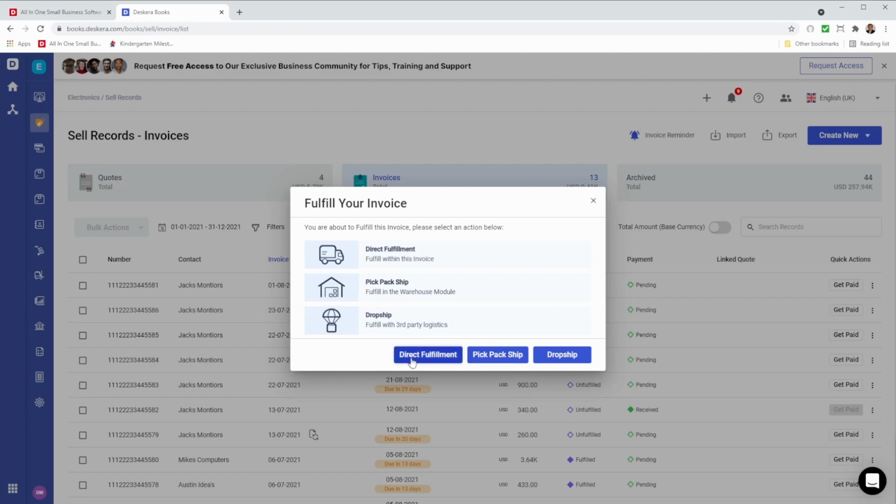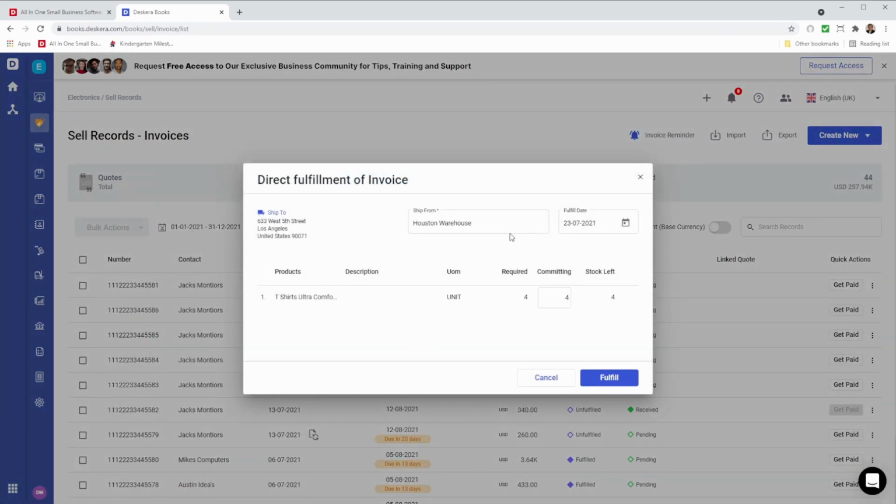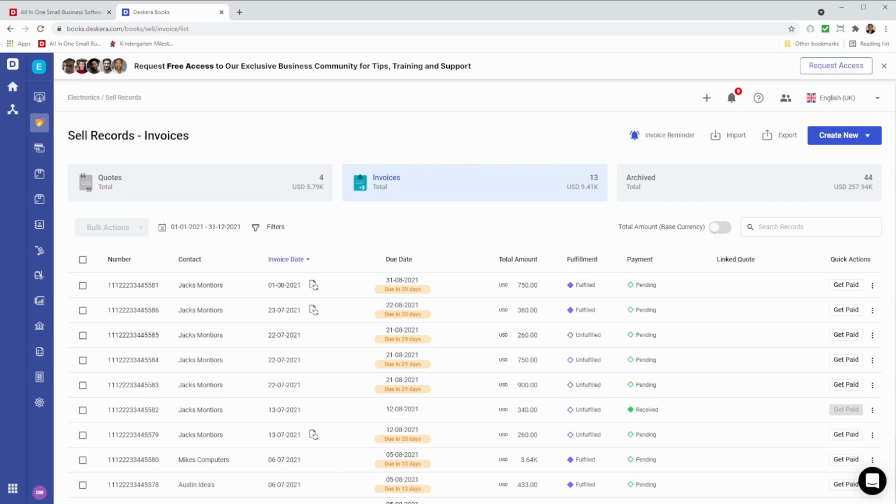So we're just going to click on direct fulfillment. You can see the ship from, the fulfillment date, and the quantity, and let's click fulfill. If you wish to record your payment transaction, you can click get paid. Next, let's click on buy.